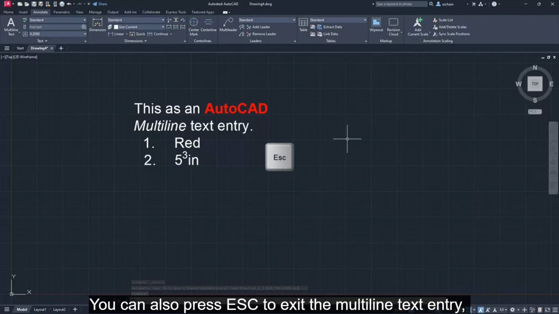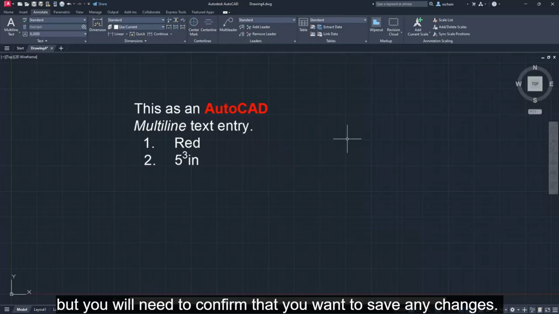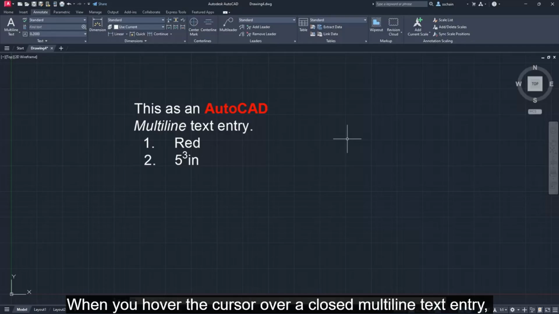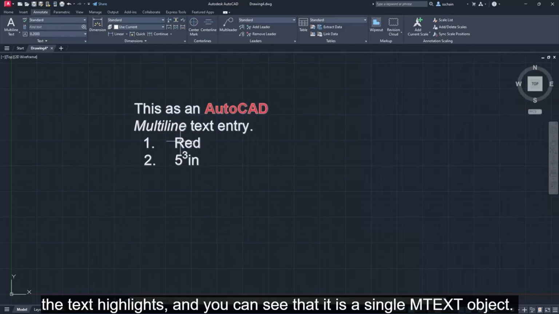You can also press Escape to exit the multi-line text entry, but you will need to confirm that you want to save any changes. When you hover the cursor over a closed multi-line text entry, the text highlights, and you can see that it is a single mtext object.